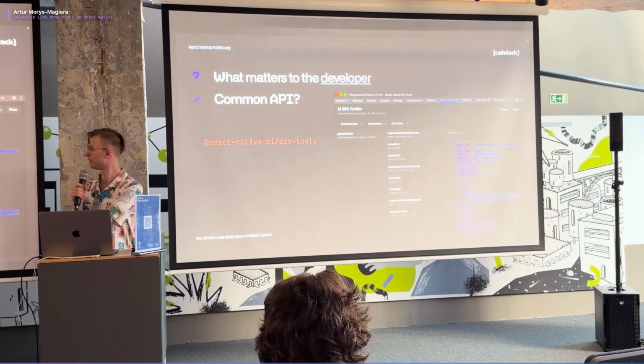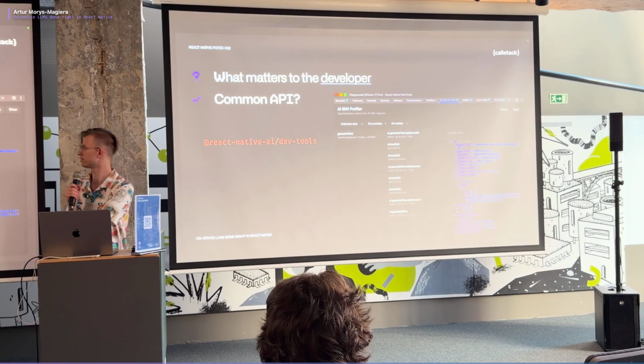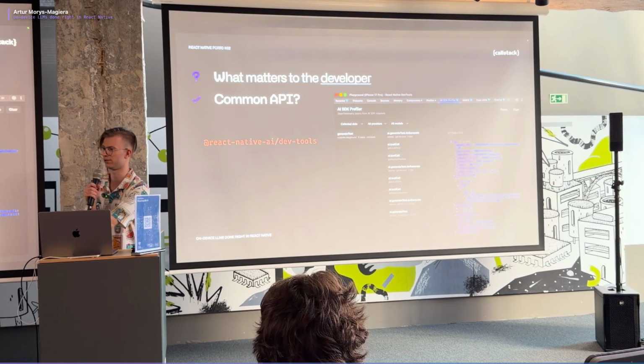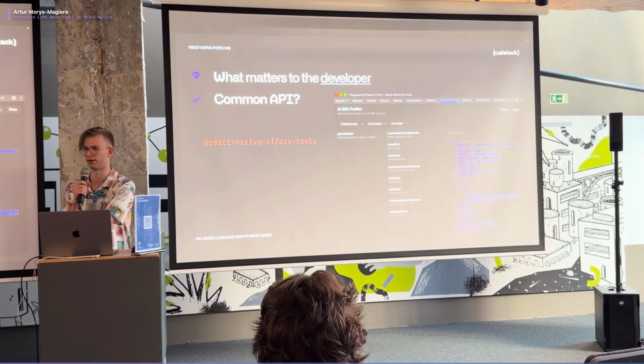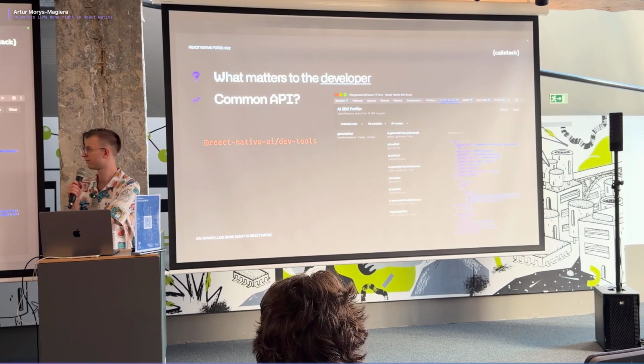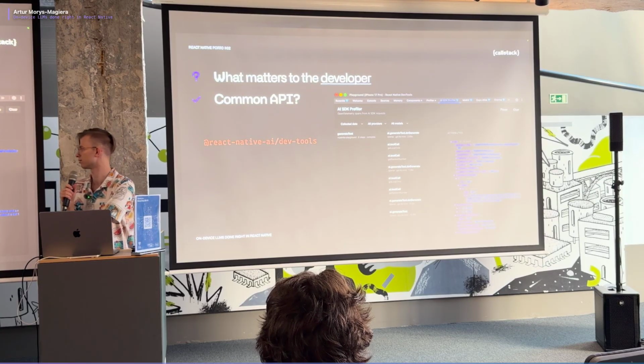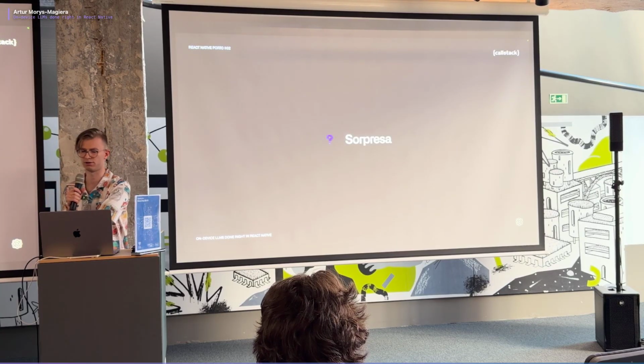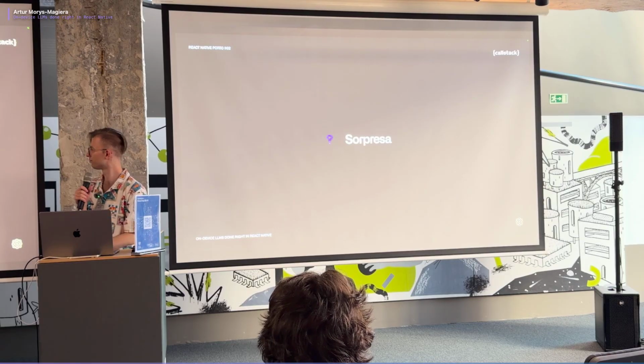The cherry on the top is we also have the DevTools. If you are using React Native, you are probably also using Rozenite, or at least have probably heard of it. We also have an integration with Rozenite that allows you to have full observability of what's happening underneath.